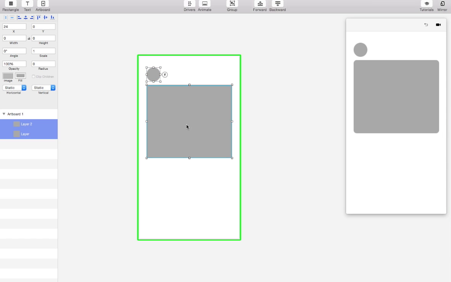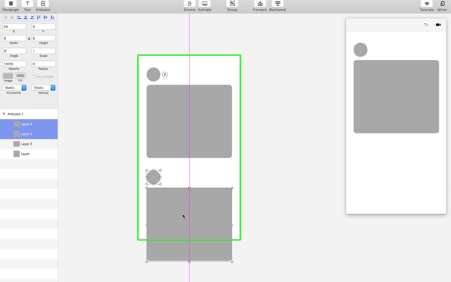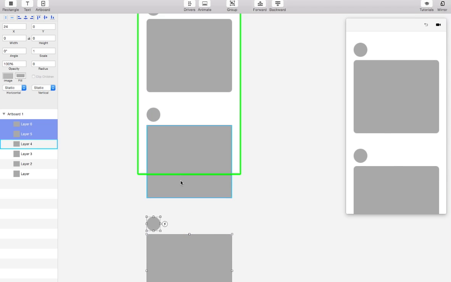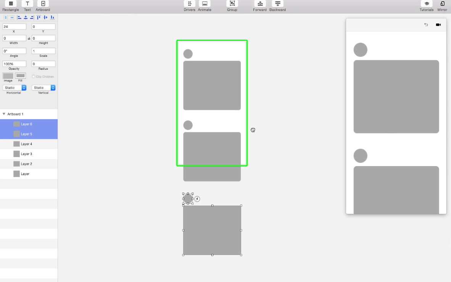I'll shift click both and now Alt drag to duplicate. And we'll get 3 of these just so that you can scroll a good bit. So now all this content goes off the bottom of the screen, and in order to make it scroll, we're going to have to group it.